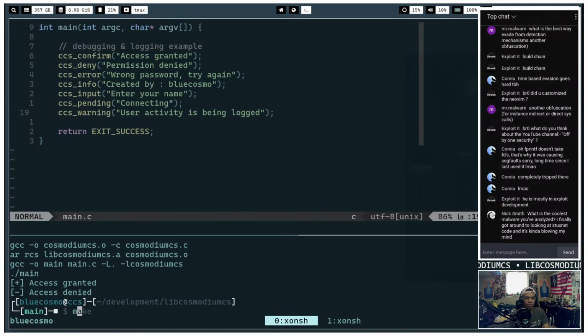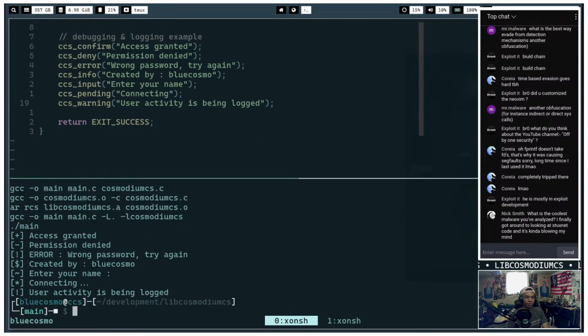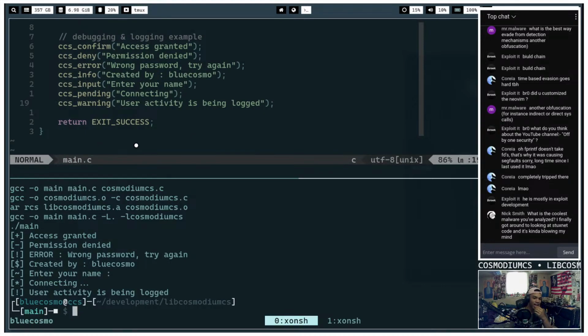And then we should be able to make, boom. Look at that. Oh, that's so good, dude. That is awesome. So you can see connecting already has the auto format. You can see enter your name already has that.